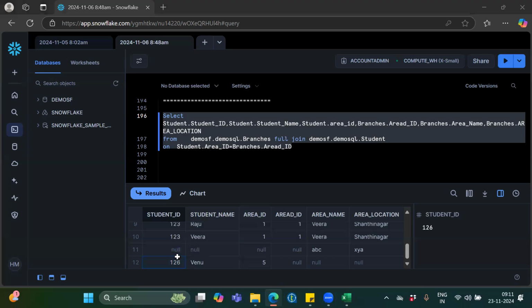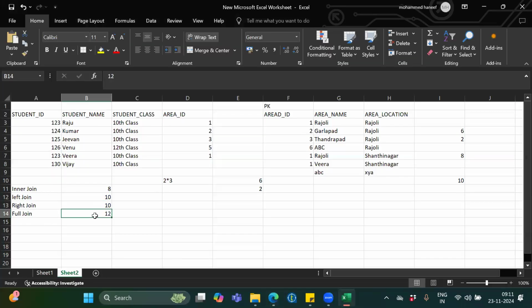Total 12. Like this, you need to understand by calculating on fingers itself. You need to do like this. So totally how many records? For inner join 8 records. For left outer 10 records. For right join 10 records.